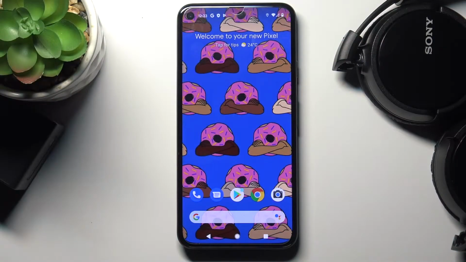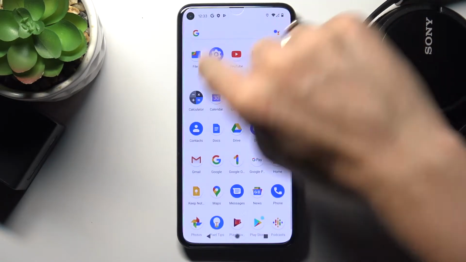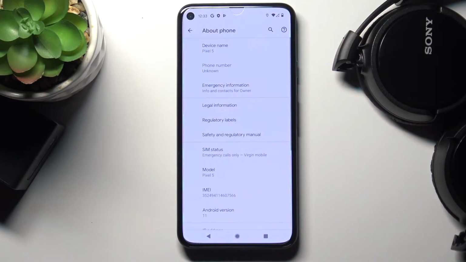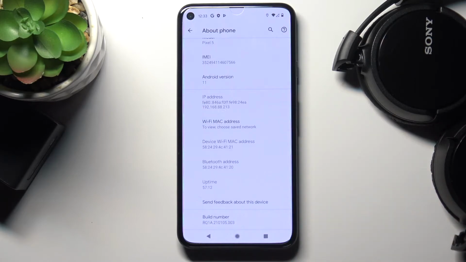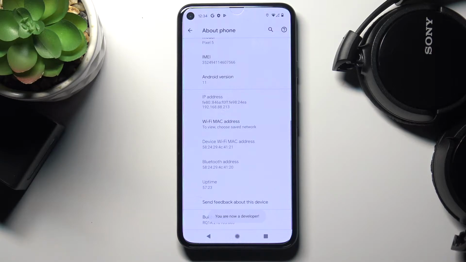In front of me is Google Pixel 5, and let me show you how to activate developer mode on this device. So at first you need to open the list of all apps, go to the settings, then locate About Phone and open it. Here scroll to the bottom of the list, where you will notice build number. You need to click on it 7 times. And as you can see now, you are a developer.